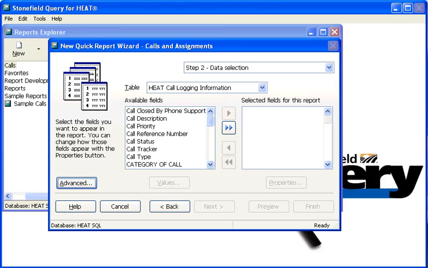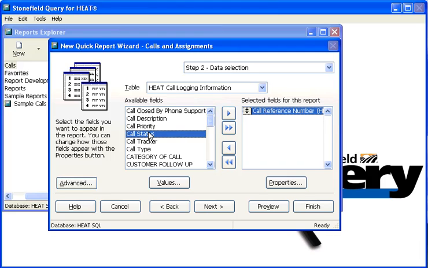Step number 2 is the major step. It is the data selection step. This is where I select which fields I would like to see in this report. Today I'm creating a Calls and Assignments report, so I'm going to select fields from the Heat Call Logging Information table and the Heat Call Assignment Information table.